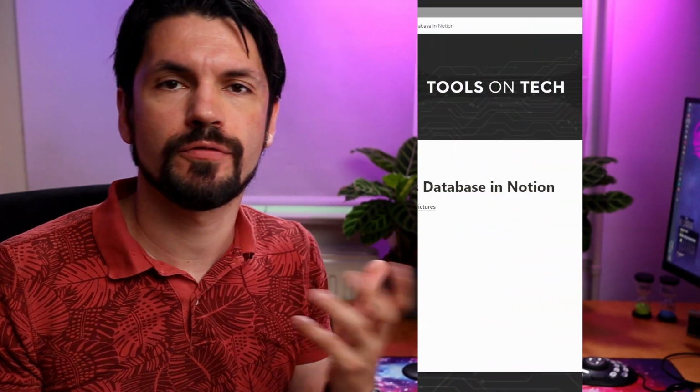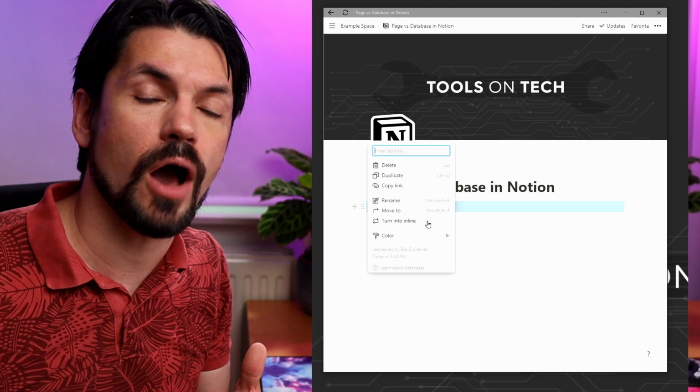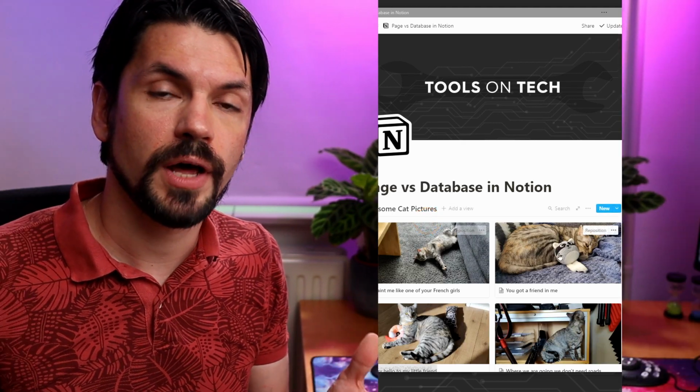Now, the quickest answer is that it doesn't really matter, because you can switch between inline and full page at any time and it doesn't really take that much work. I'll show you how later in the video, but you might want to make sure which choice to make, so we'll dig a little bit deeper in the thought process that goes behind it.